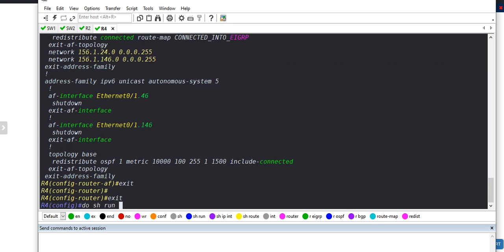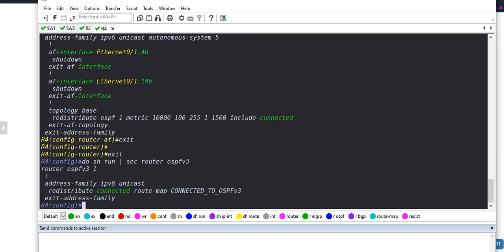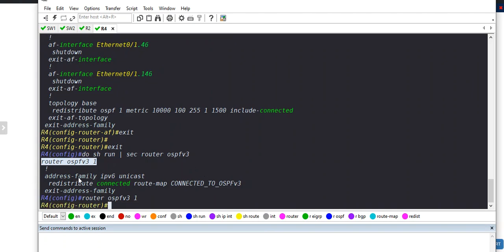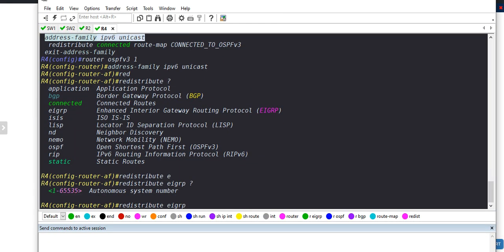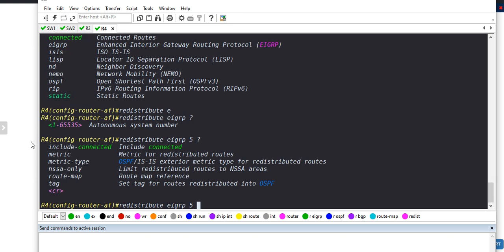Do show run | section for the OSPF version 3. Okay, I'll go to OSPF version 3. Here we have connected with a route map, a specific connected group. And on the address family, I type redistribute EIGRP and the system is the same, and I have include connected.